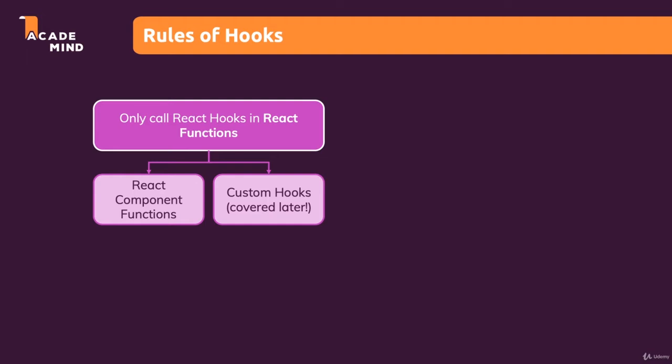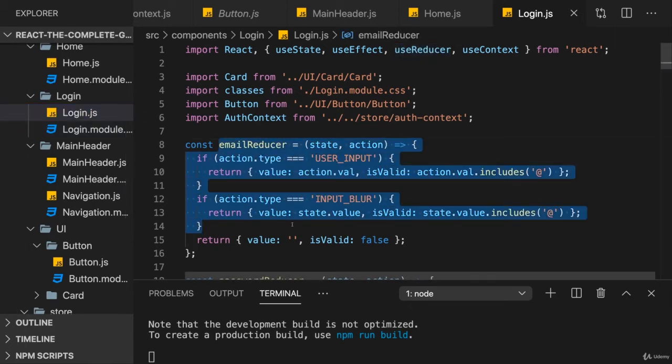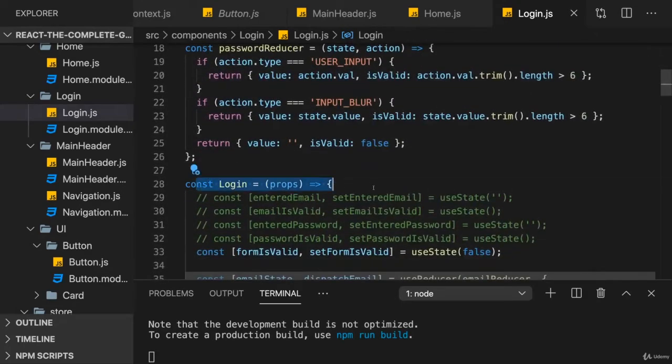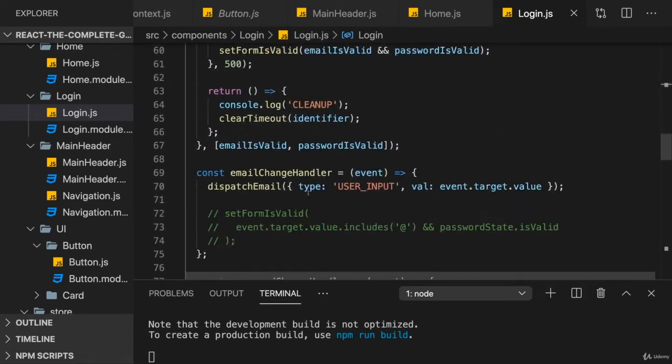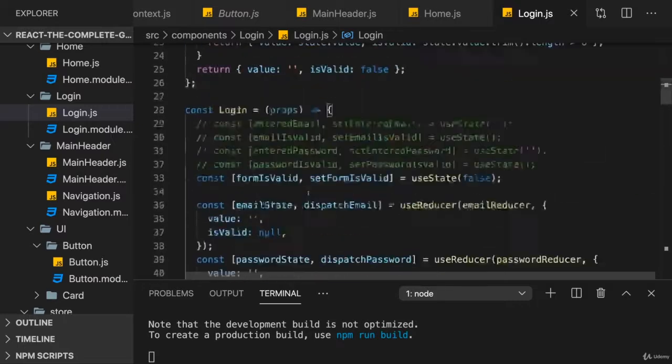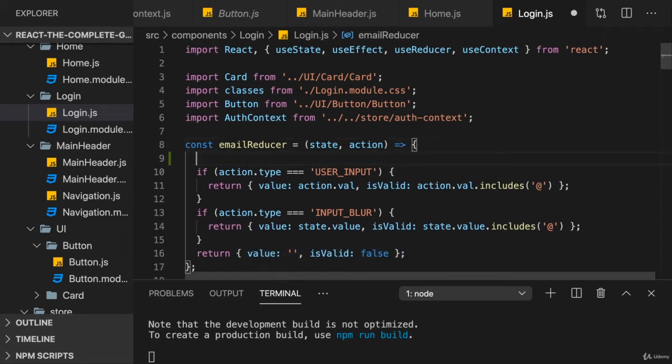And what does this mean? Well, to give you a concrete example, here in the login component, we for example have the email reducer function. This is a function next to the login function. The login function here, however, is my component function for the login component, and it identifies itself as such a function because it returns JSX in the end. That is what makes up a component function. Email reducer does not do that. It returns an object. It's not a React component, and therefore calling useState in here is not allowed.